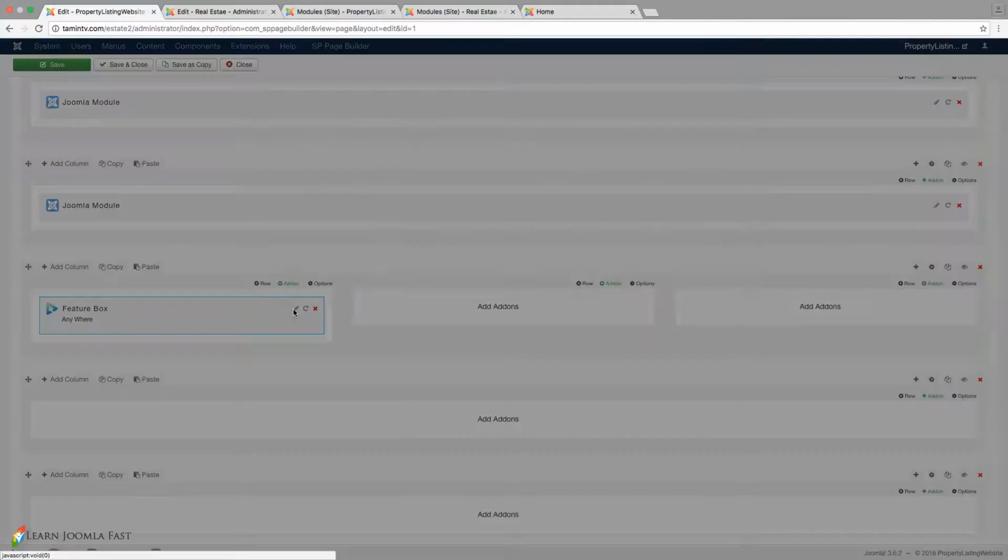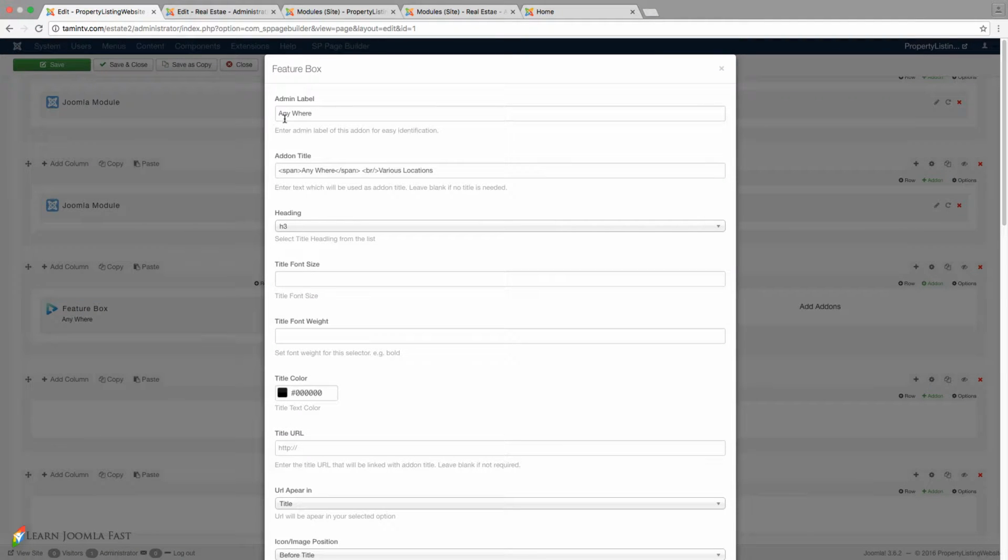And with your feature box here, where it says admin label, this is for naming for the admin part, so that you know what's in that particular section or row. So this is what the admins are going to see. It's not visible on the front end. And then where it's an add-on title, you want to put in this here, the span, and close it up. So you can just type this in as you see here, but once again, you can change this anywhere, and you can change this various, but don't change the span and the break.